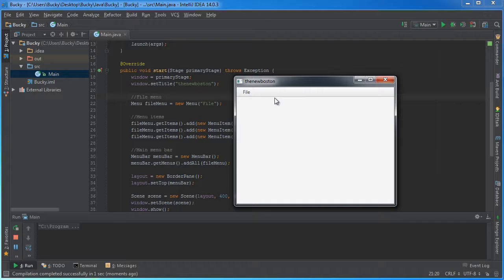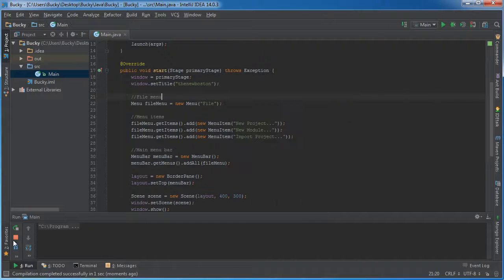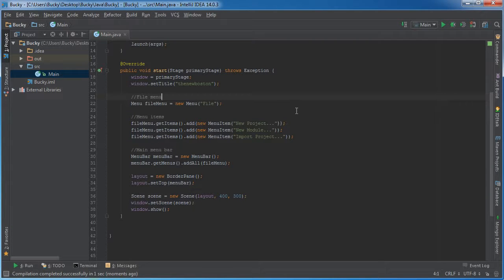So look how awesome this program is. The plainest program ever. But basically we have a file menu and we can click it: New Project, New Module, Import Project. Of course when we click these nothing happens yet because we didn't add any functionality, but I'll show you guys how to do that right now.